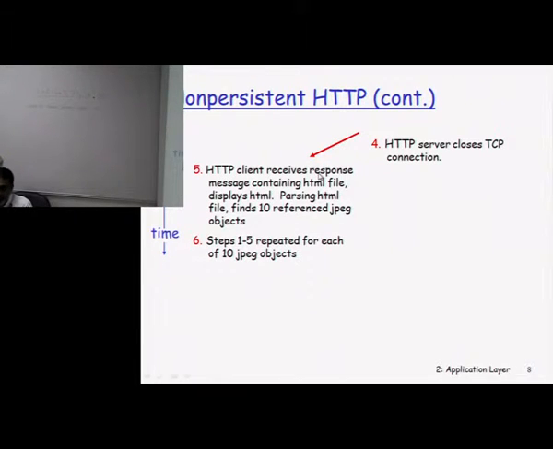Parsing the HTML file, it finds 10 references to JPEG objects. Now that text file is one object, but on that text file there are how many objects? 10 objects. And for those 10 objects, steps 1 to 5, from here till here, will be repeated for each of the 10 JPEG objects.